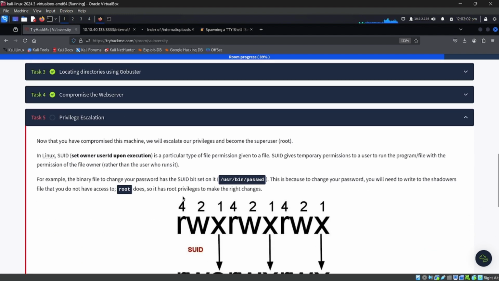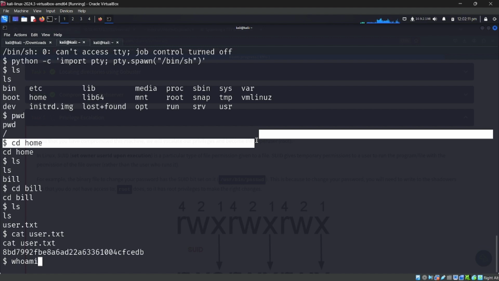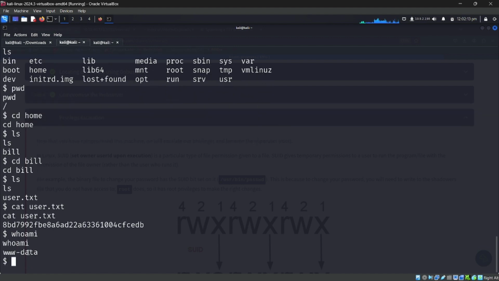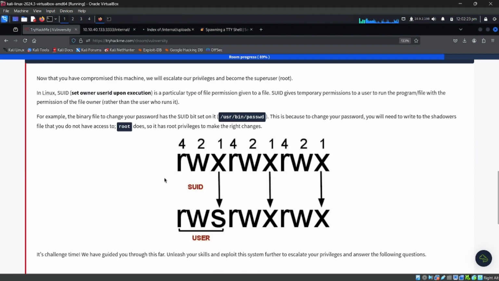For that, you have to perform privilege escalation. You have to become root. When you enter whoami here, you can see it's www-data. You are logged in as www-data. You have to become root in this mission, which is our task 5, called privilege escalation.